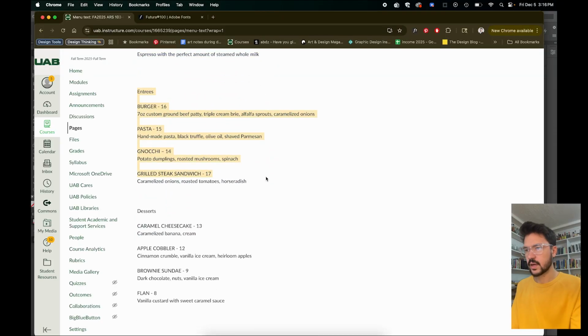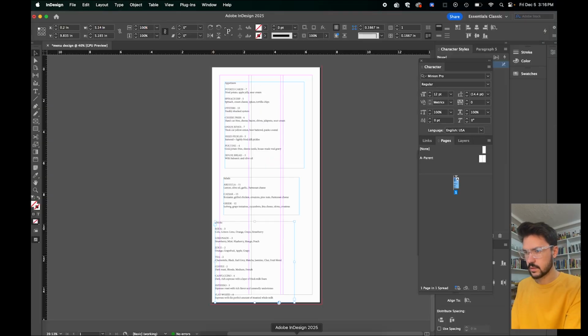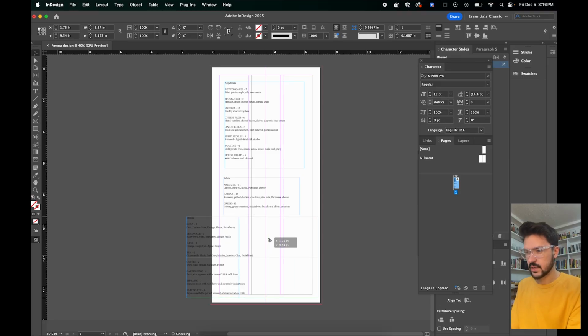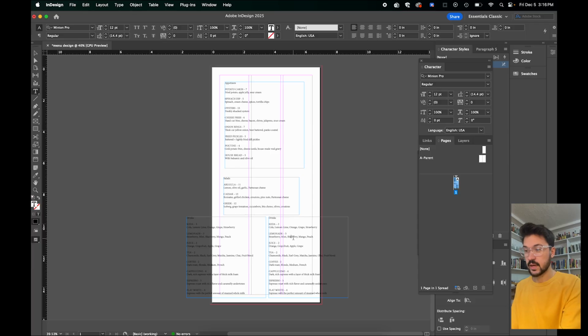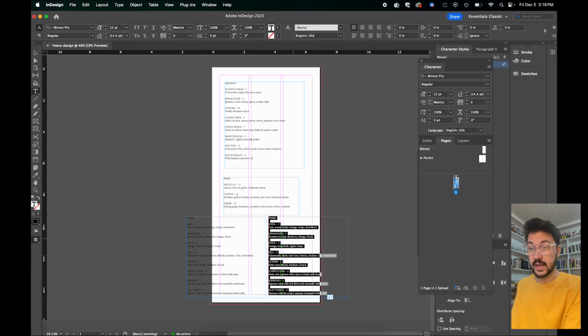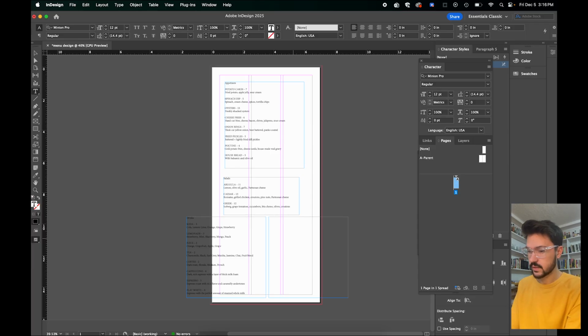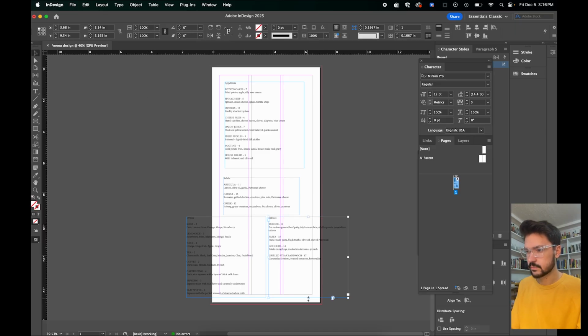We got two more. We got entrees. I'm going to move this over a bit. I'm actually just going to duplicate it. Double click in the text box. Command A to select all, and then I press delete. It gets rid of it. Now I can Command V, paste the entrees in there.